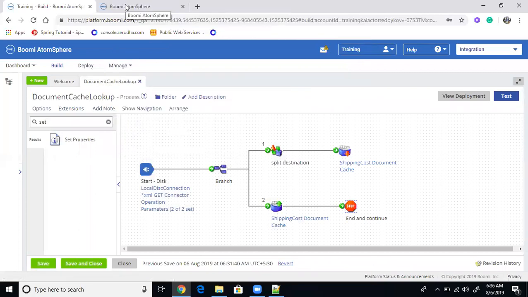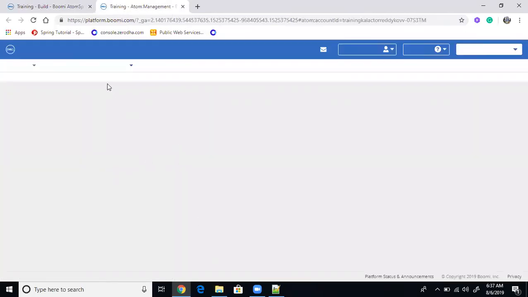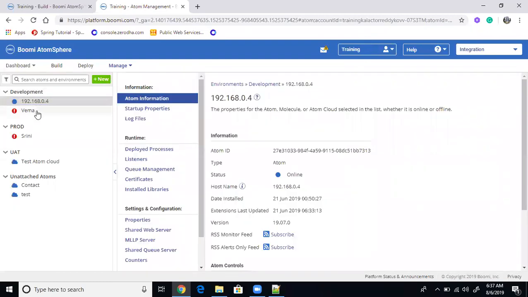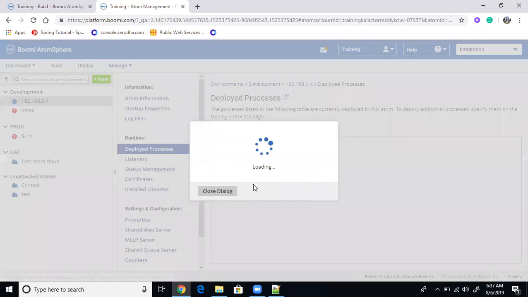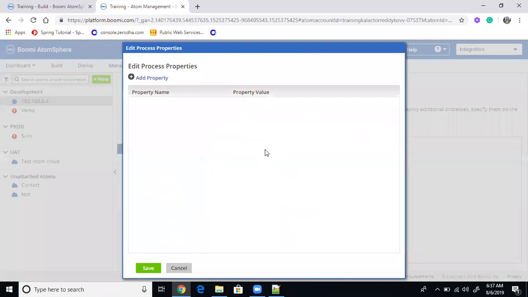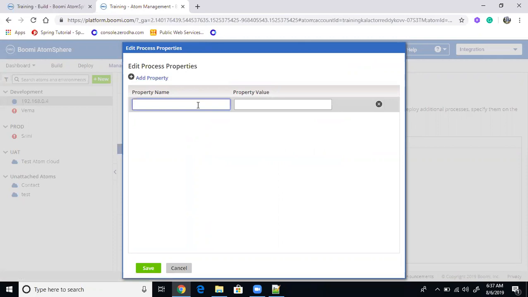Once the persistence property is there, you can have an option of editing this data. You can even see what data is there in the atom management by selecting an atom here, deployed processes. You can edit process properties. If any persistent properties are there, it will show here. By default, last run date and last successful run date are supposed to show. I think in the feature edition they removed it. You can directly see it, delete it, or add it.